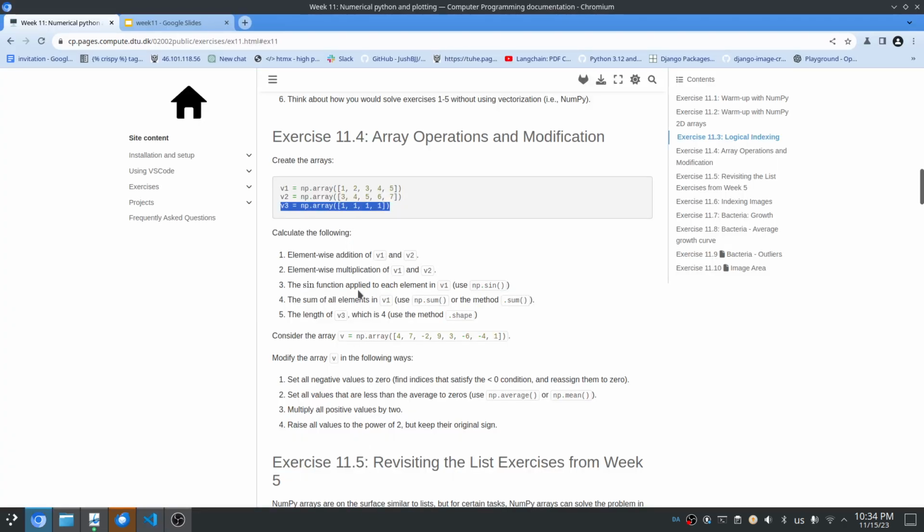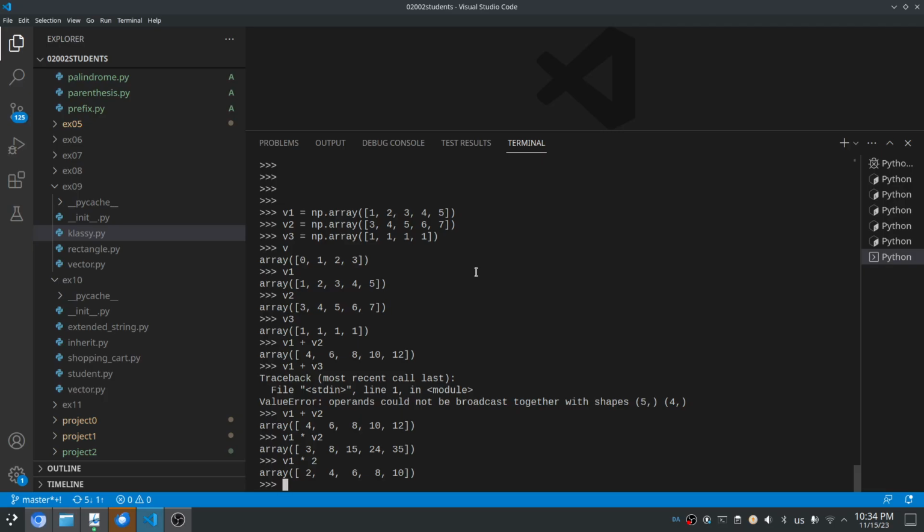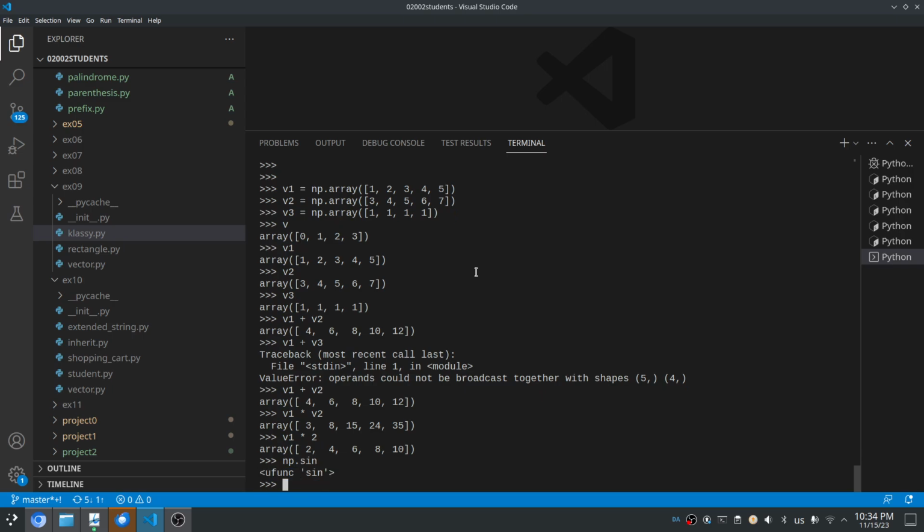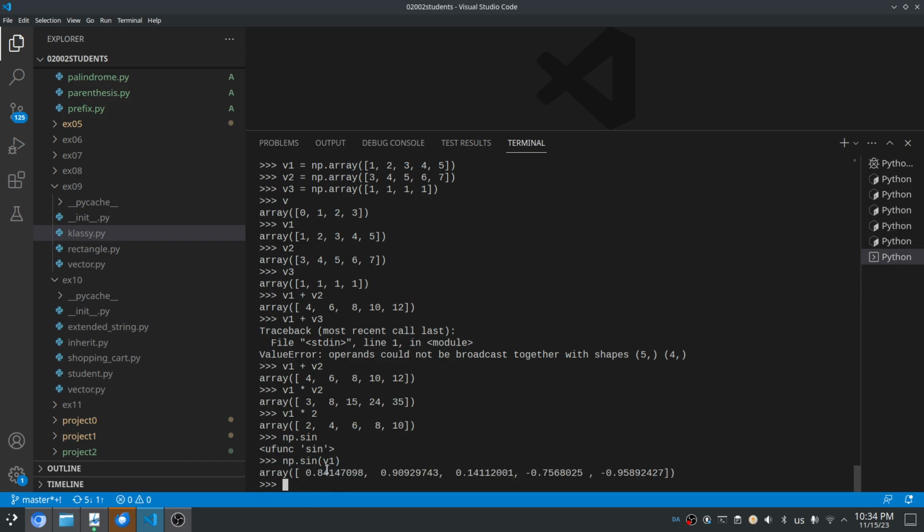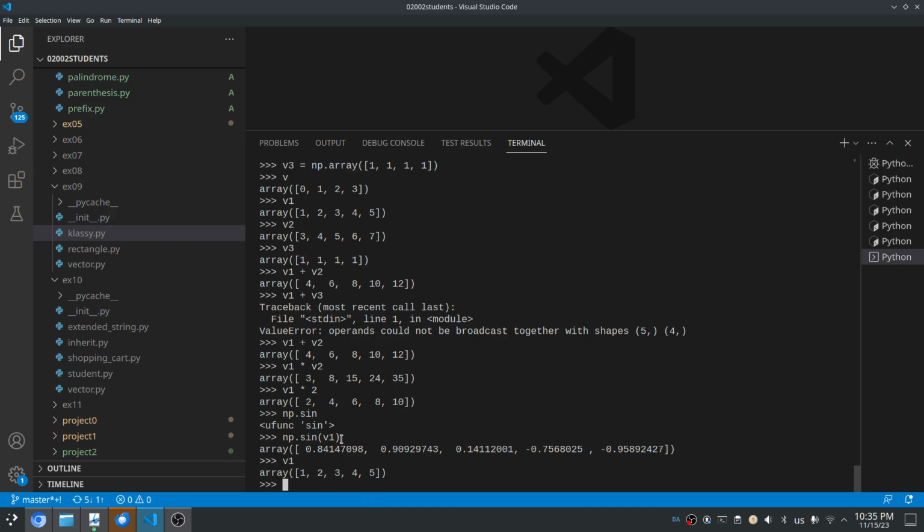Okay, apply the sign function to each element of v1. In that case, one simply has to know or guess that there is an np.sign function. And if I call it with v1, it will be applied to each element. So in this case, let's see what v1 was. It was 1, 2, 3, and 4. So the first element will be the sign of 1, and the second element will be the sign of 2, and so on and so forth. But this is how we can apply a function to each element.